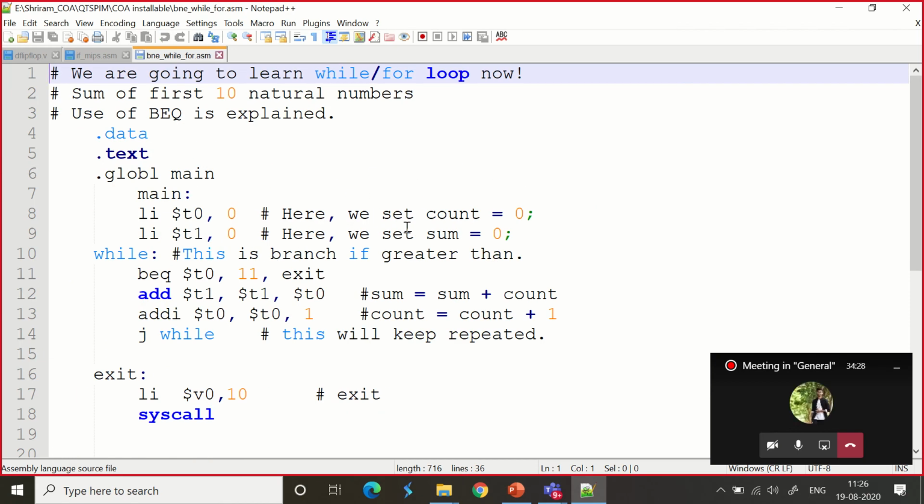Can you see the screen? Is the screen visible? 1 second, let me complete it. I will answer your question. Wait. Is the screen visible?